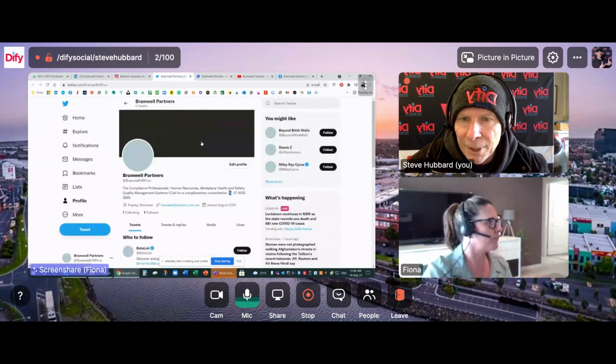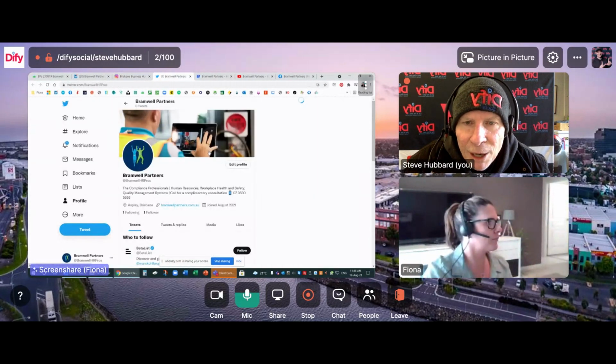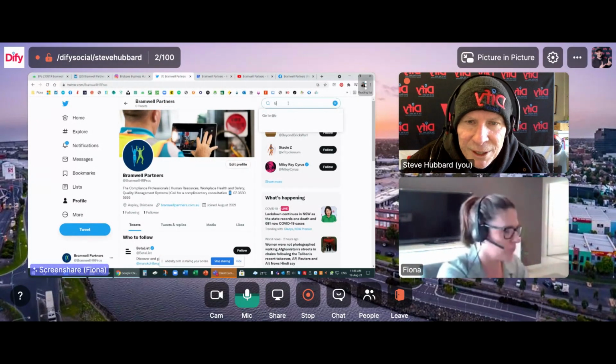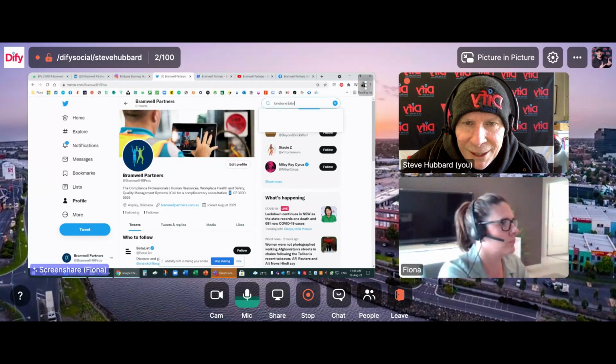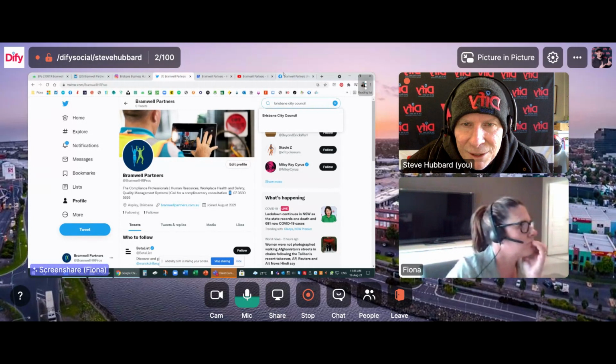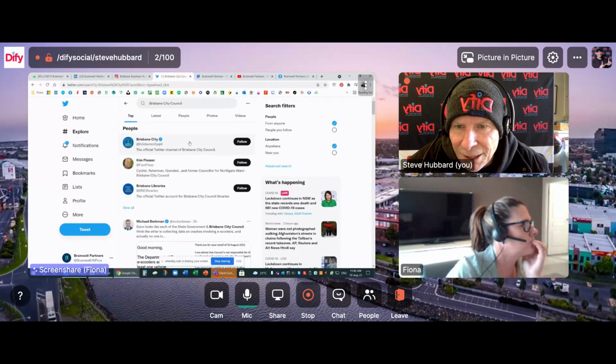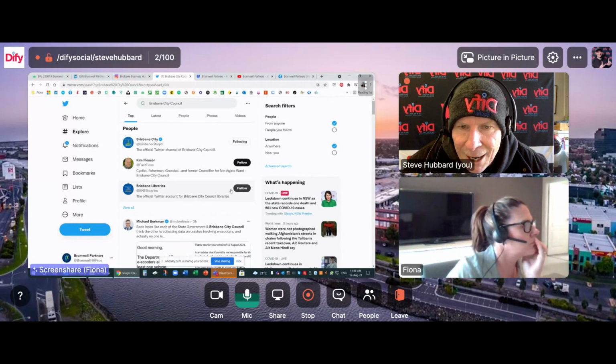So if we go, and let's do this time around, it's the same up here, or just do search? Yeah, Brisbane City Council as the first one. So again, it's always worth where you're located. Just go search there. There you go. So follow. And even the libraries doesn't hurt. It helps place you.